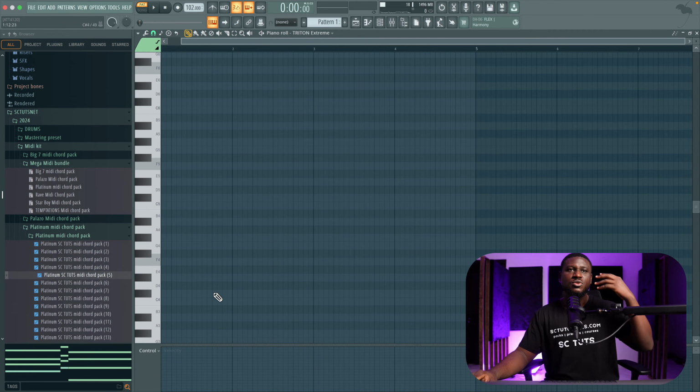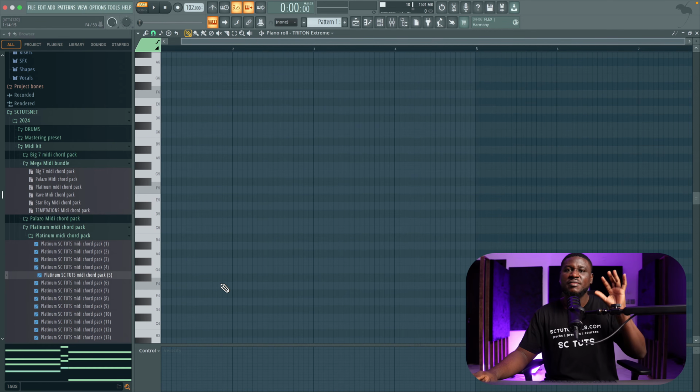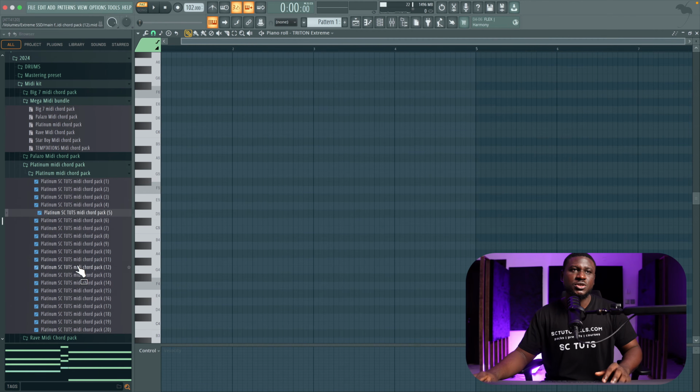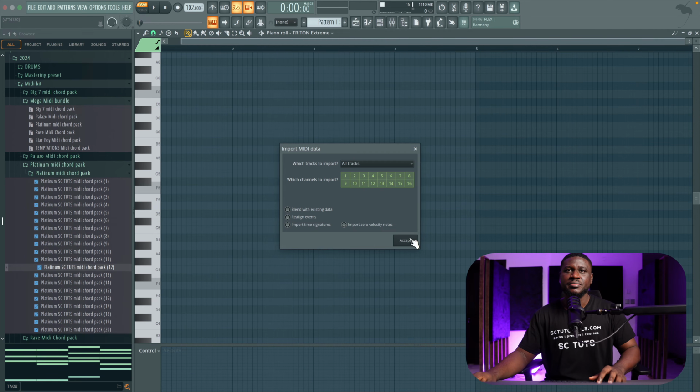So you don't have to waste time thinking of chords to play, especially if you don't have ideas for chords right now. This can be your inspiration. I could also drag another one in here.